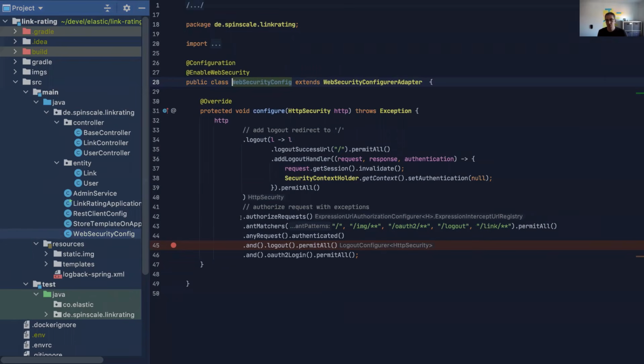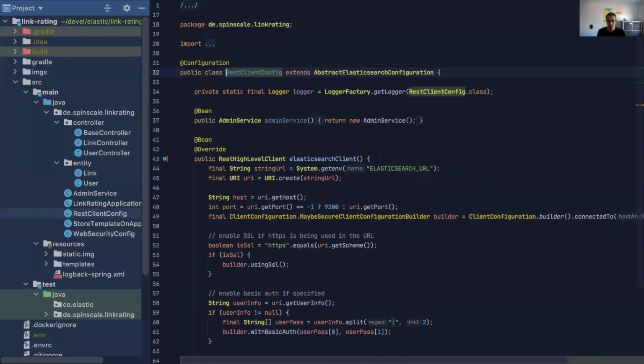There's a web security config class, which makes sure that we can log in via GitHub. Again, there's nothing special here. I also have a little bit of special code to read the Elasticsearch configuration from a single environment variable.